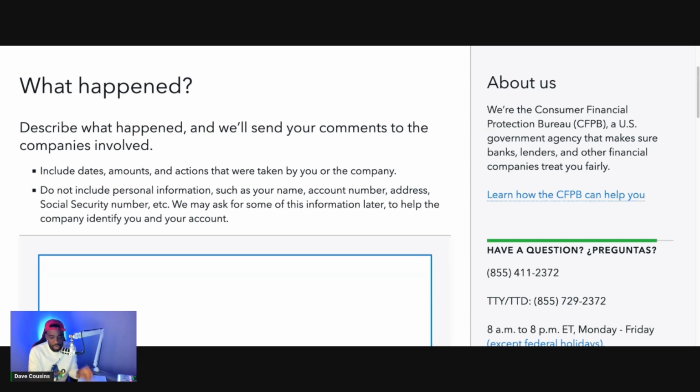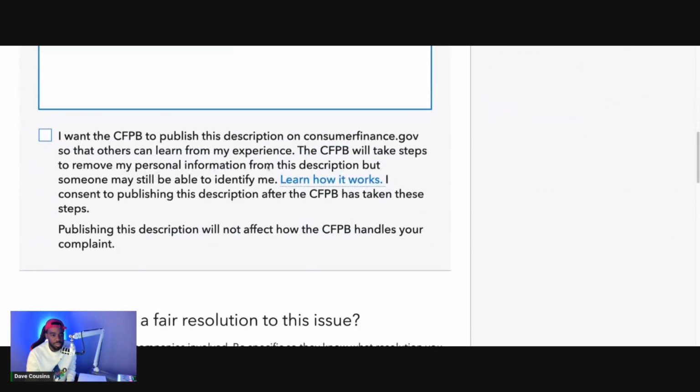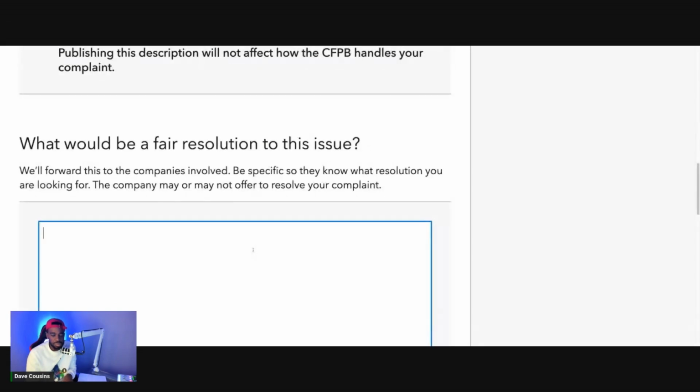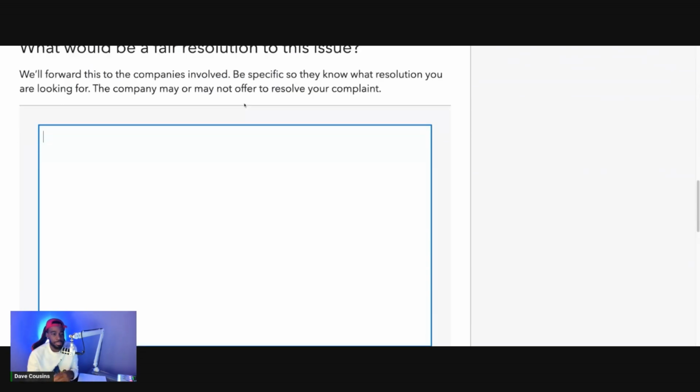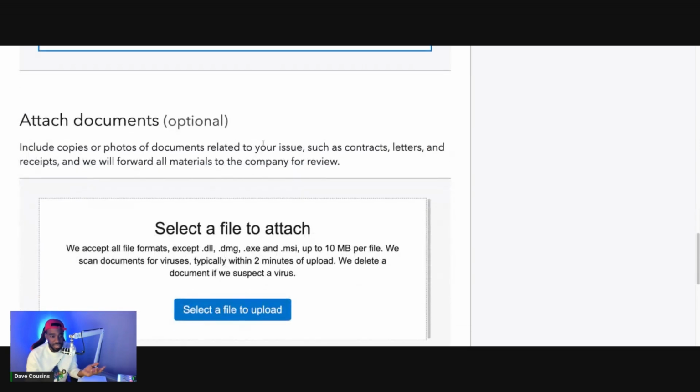My addresses, my first name, last name is incorrect. My phone number, my employer, whatever the case may be. Just list everything that happened right here, right? Now, from there, what you want to do is, what would be a fair resolution? Remove the personal information off, fix or remove the personal information off my credit report, right? Like ones that are inaccurate, right? And then from there, you can also tell them that you attach the documents, and then you can just attach the letters that you sent to Experian.